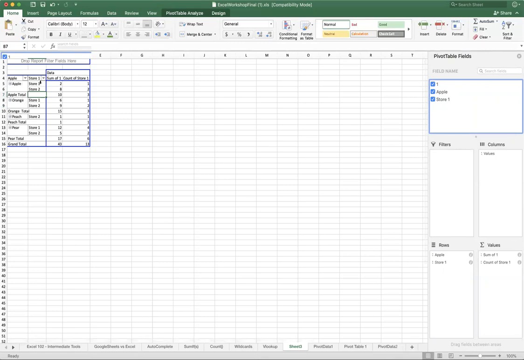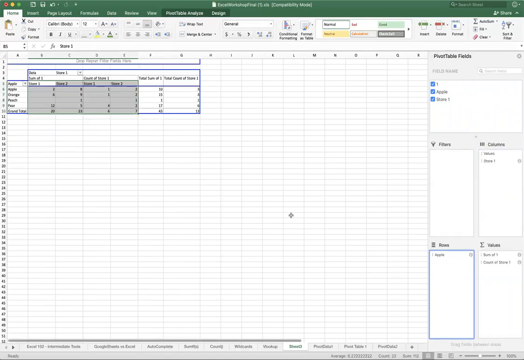And now it's created this whole new thing where you see these rows, store 1, store 2. So I can see apples sorted by stores and rows. Maybe I like stores as columns. Well, now I can see store 1, store 2 for apples. You could do this with any of these data points.